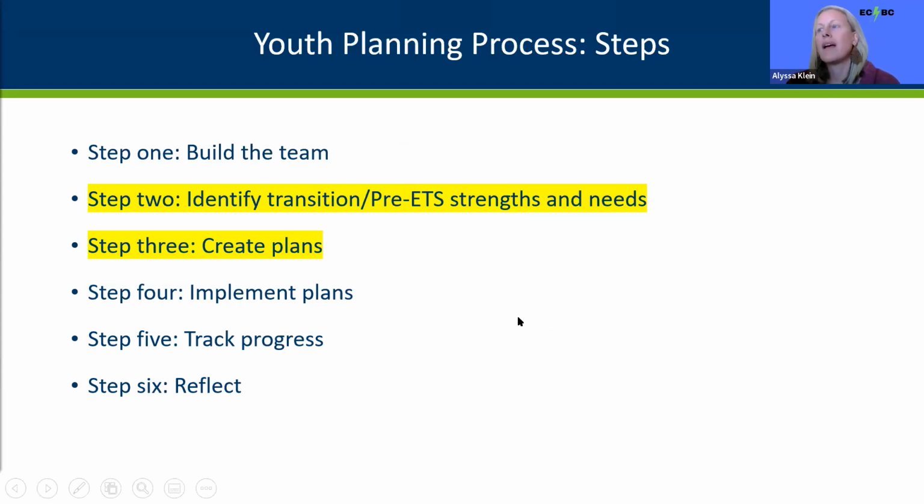So we're going to talk about identifying the transition and pre-ETS needs and strengths of every student that you're working with that you can use the inventory with. So we're going to talk about that. And then we're also going to talk about creating plans together as an interagency team.